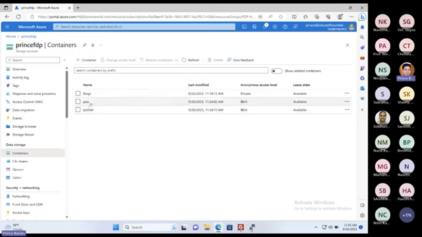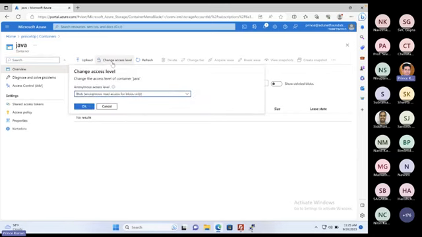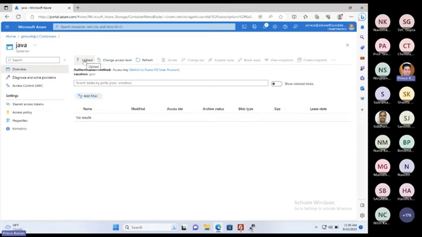Then in your container, you can upload the files. You can upload any number of files. I am taking the Java container. I am uploading some file. There is a change access level option, but I have given it already when creating this container. If you have not, you can come here and change the access level as well. My access level is anonymous read access, so that anybody can view the files.